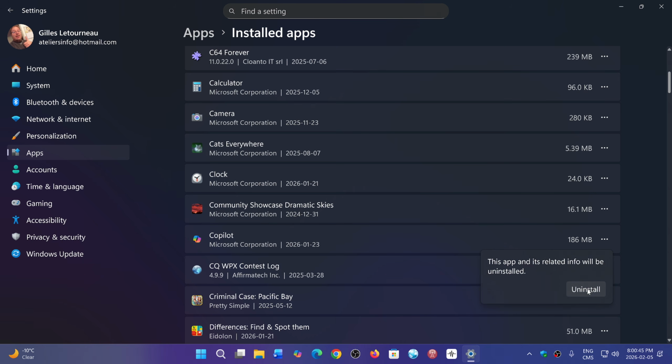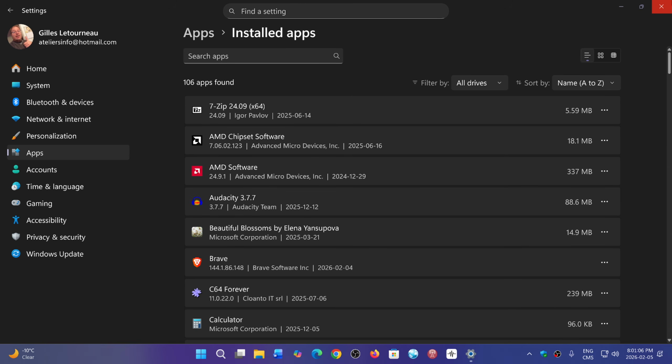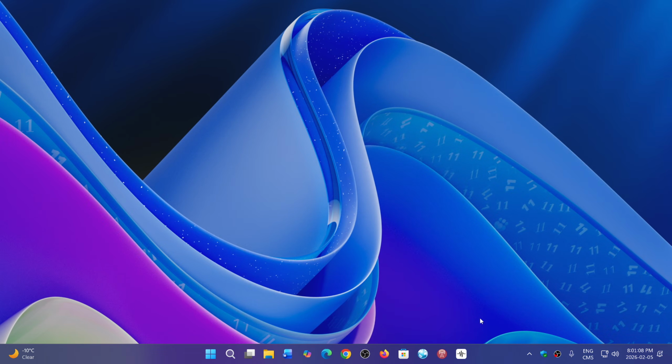This can be reinstalled if you ever want it back, and it is simply to reinstall from the Microsoft Store. All you have to do is go to the Microsoft Store, search for Copilot, and have it reinstalled back on your PC. So yes, you can uninstall Copilot. You don't need any third-party software for that. There is a way to uninstall it.